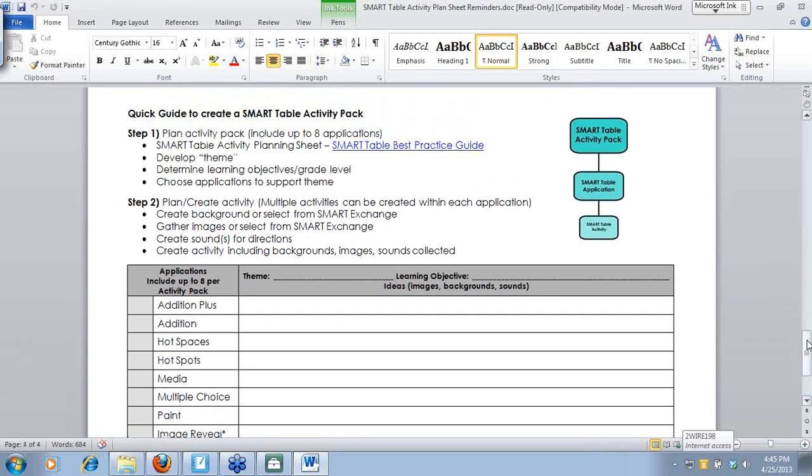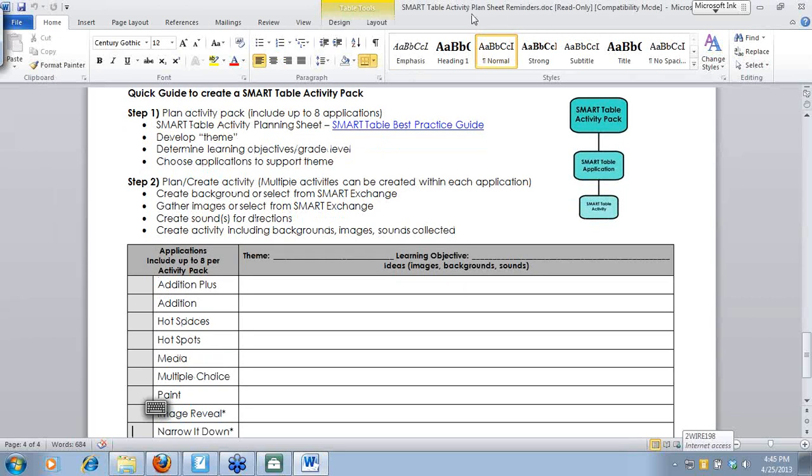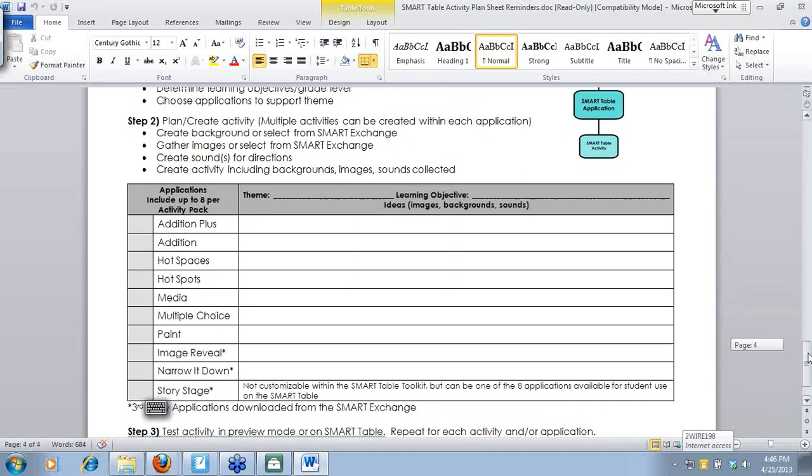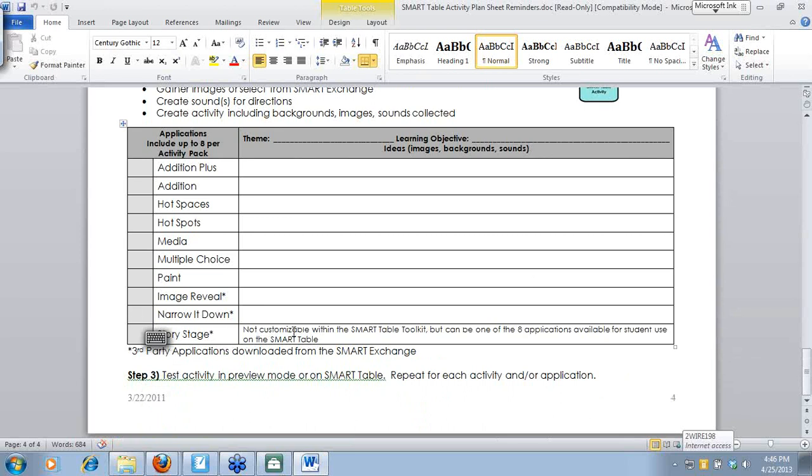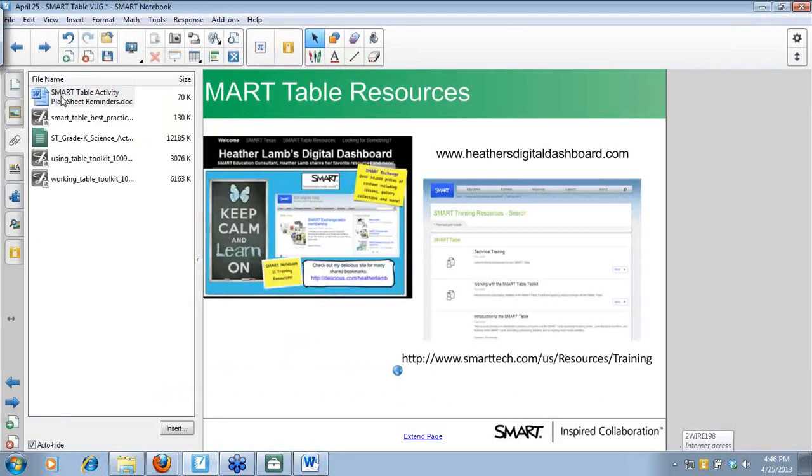You may not be ready to create yet. There's over 1,700 activity packs. Actually, I looked today, there's 19 now. But you may not be ready to create an activity pack just yet, so this is a guide to help you think about your themes. A Smart Table activity pack has applications, and activities within the applications. You can have 8 applications in one activity pack. I probably need to start adding the third parties. Then you test it and repeat the activities. It's a good little guide. When I send out the link, I'll put links to these files so that you can repurpose or use them.